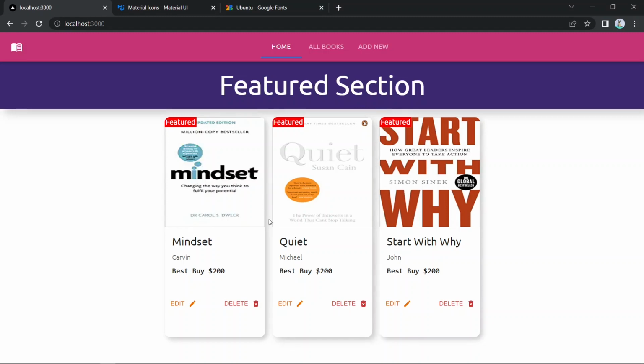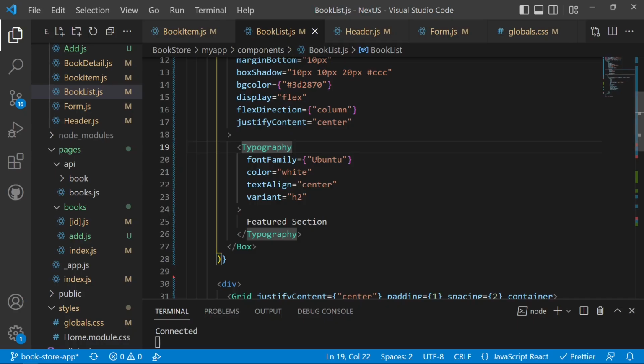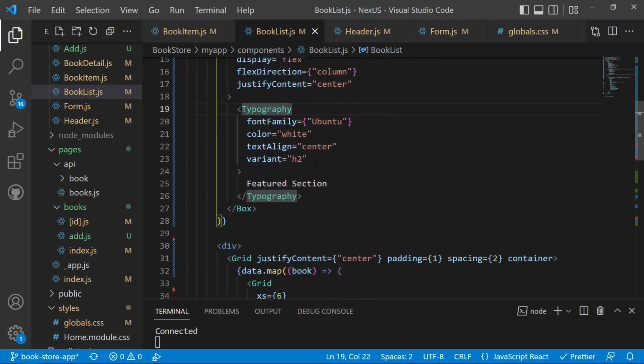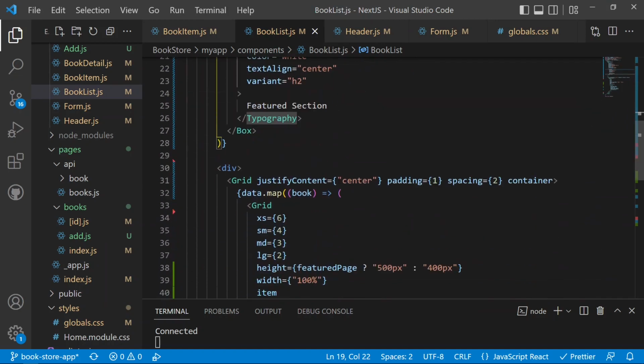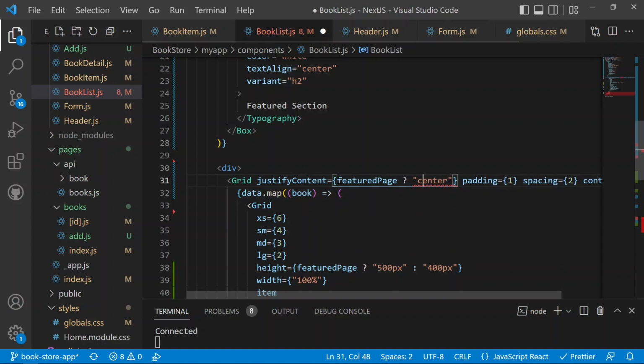So it will just center all of the books inside all books and inside the home as well. So we need to fix that. What we can do is move on to the grid, and then have the justify content inside the condition. If we have the featured page, then it would be center, or else it would be flex start. So we need all of the items inside the flex start.